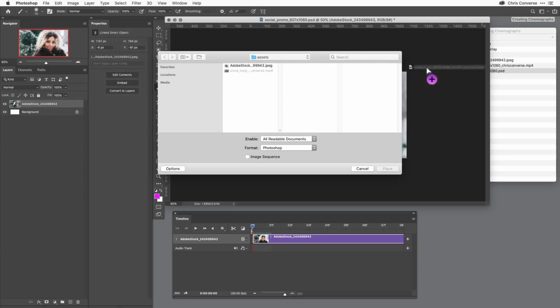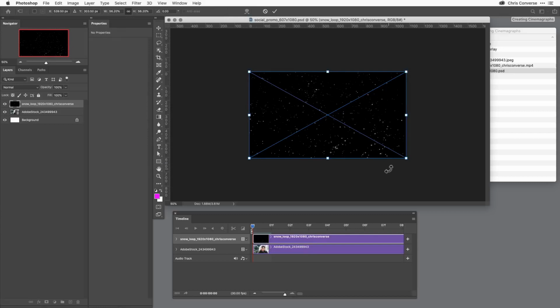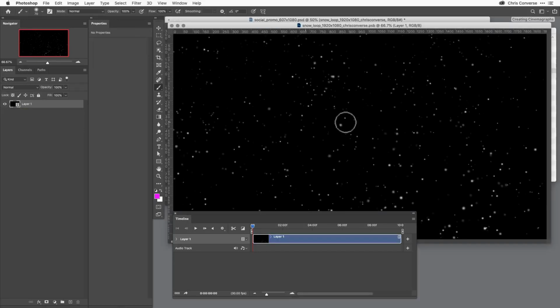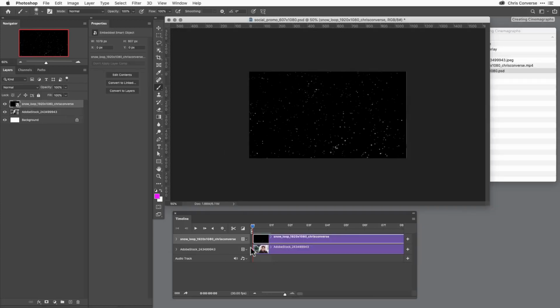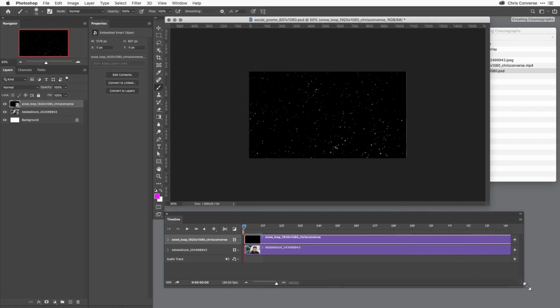And in that same Assets folder, let's go and grab that snow file. Let's hit Place. I'll just press Return. Now over here in the Layers panel, we see that we have a regular smart object. If we double click the smart object, just like before, we can see the video showing up down here. So now down here, we can play this and we can see the animation playing in the timeline panel.